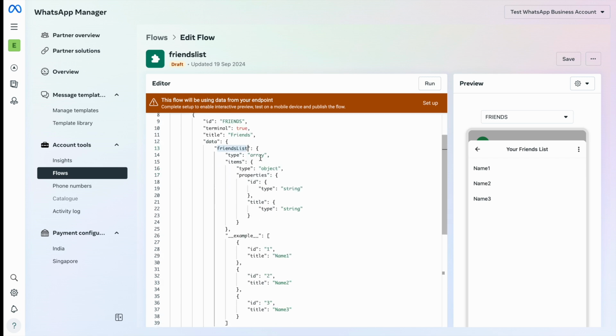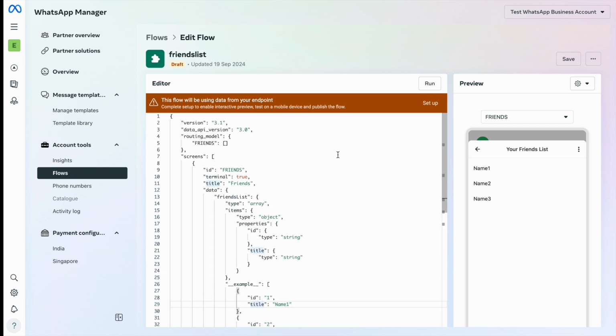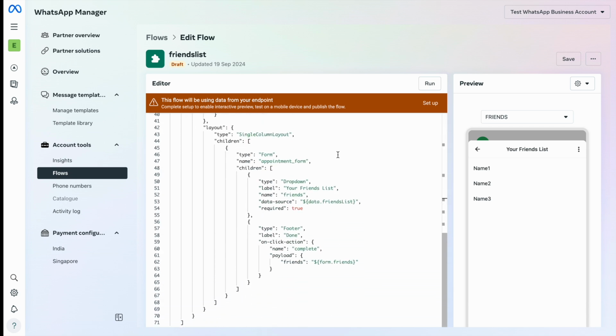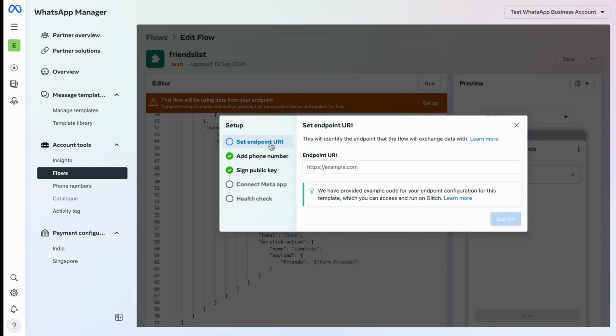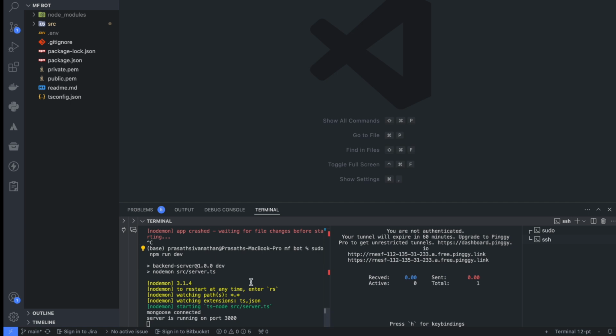So where we are passing this data for this friend list is in example. If you are using any of the flows, the only way we can pass the data is passing via the flow endpoint. So I can send this one because I need to set up this one. I just click setup. So here I need to place the endpoint URL. Because of that, what I have done is, I just run the server in my localhost 3000. So this is a bootstrap git project.